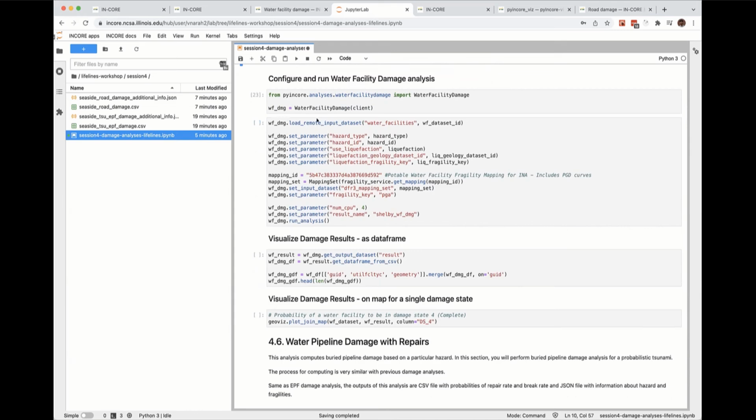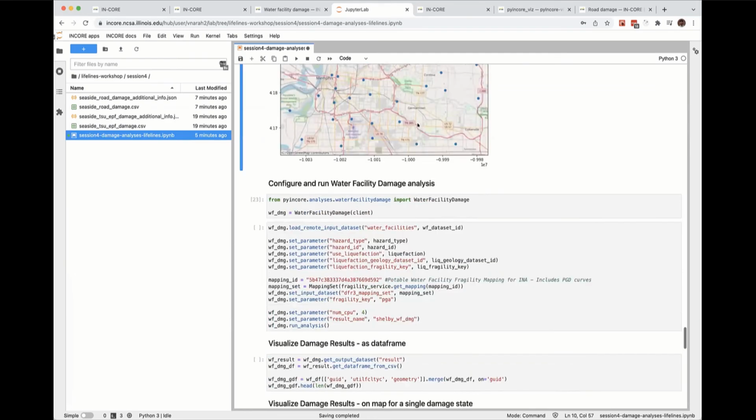Okay, we are loading the remote input dataset, calling it water facilities. Again, you can get all these keys from our manual to see what fields are applicable and what the names of these keys are. We are setting the hazard type to be earthquake. The hazard ID will be the hazard ID. We are enabling liquefaction as true, and the liquefaction geology dataset ID is provided from what we set here.